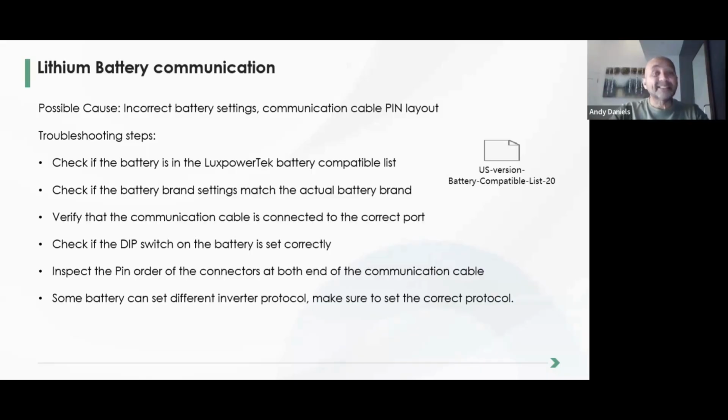Some cables, even cables that we supply, if your battery does come with a BATCOM cable, you will notice that we only use the two wires that are required, and that's the CAN high and the CAN low. On the one end, we'll use that. Okay, inspect the pin order, make sure that they're both the same.